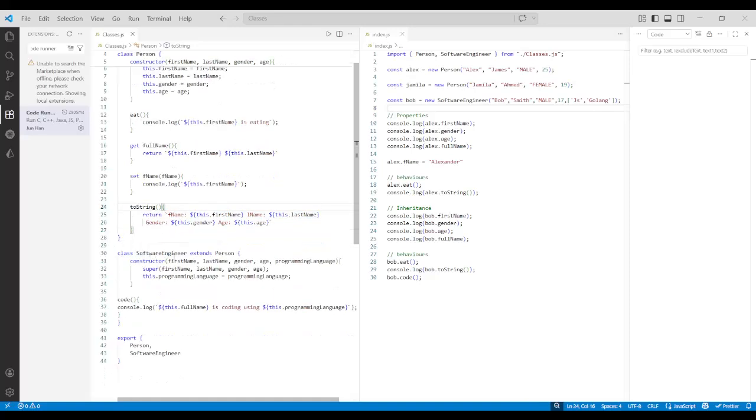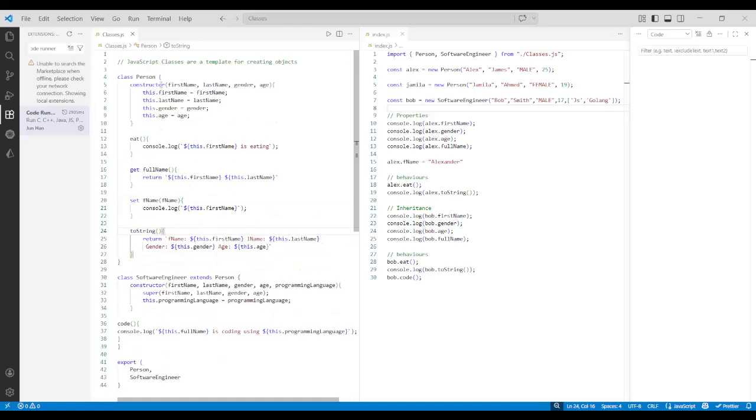The derived class, software engineer, extends our base class person. It has a constructor method and the base class's four properties: first name, last name, gender, age, and a new property or argument, programming language, in our software engineer. For inheritance or derived class properties, the base class properties are included by super, and the derived class property programming language is initialized here.